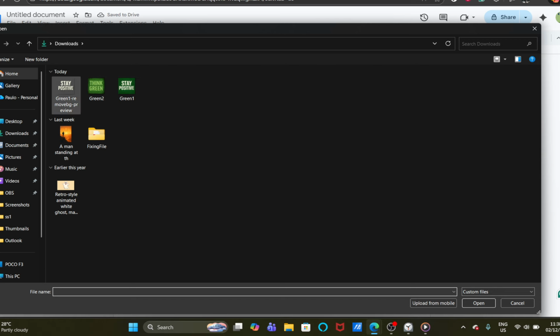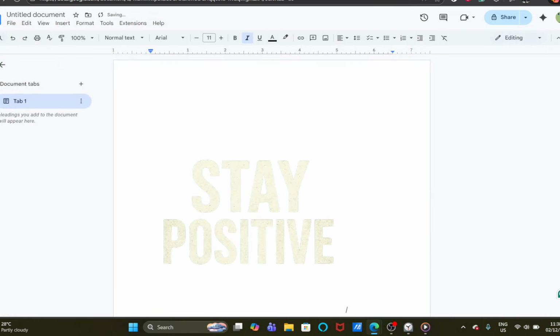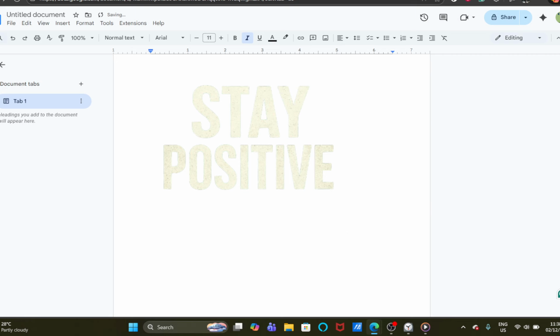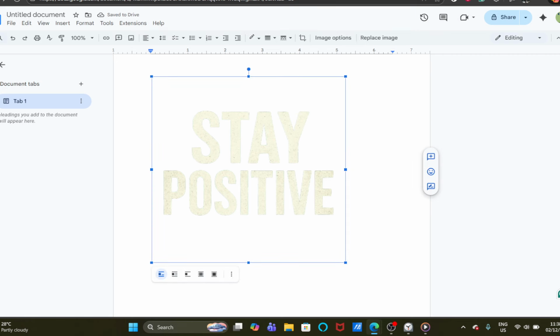From here, you can resize the image by dragging the corners and use the text wrapping options to position it exactly where you want it. Transparent edges will look clean against the white page or any colored shapes you add behind it.